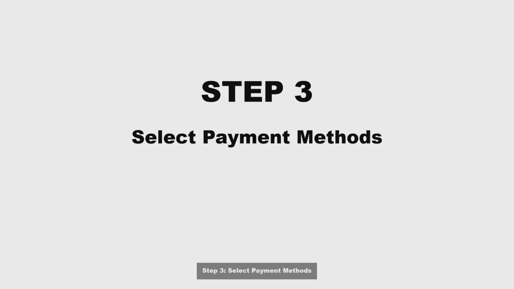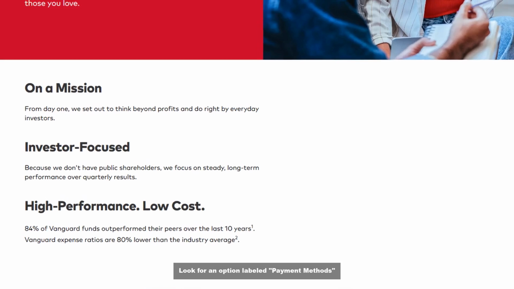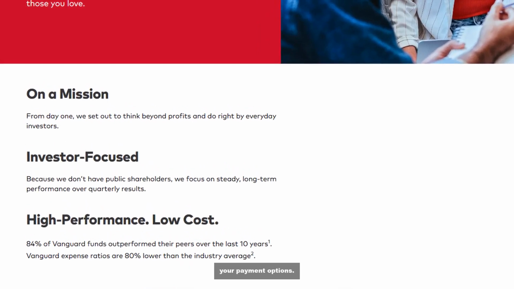Step 3. Select payment methods. Look for an option labeled Payment Methods or Funding Sources. Click on this to manage your payment options.